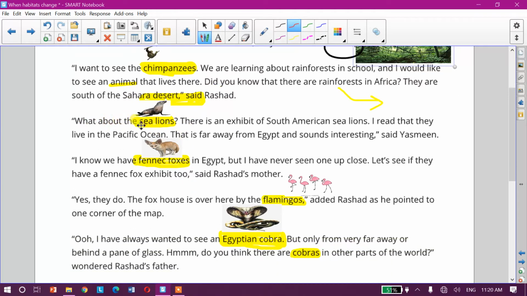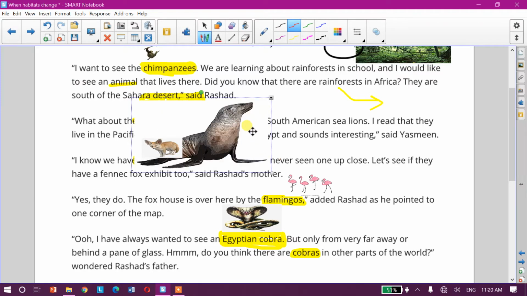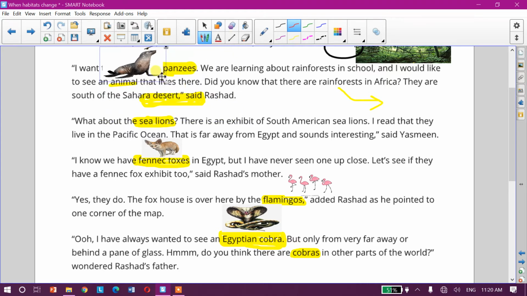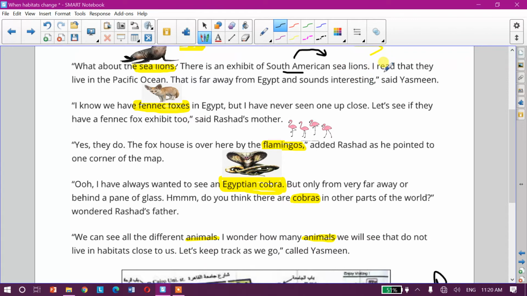What about the sea lions? Sea lions are another animal wanted to see in the zoo. There is an exhibit of South American sea lions. South America is another place outside Egypt, and sea lions live in this place. I read that they live in the Pacific Ocean. We know that an ocean is a great space covered with water, like a huge sea. And sea lions live in these oceans. And that is far away from Egypt and sounds interesting.